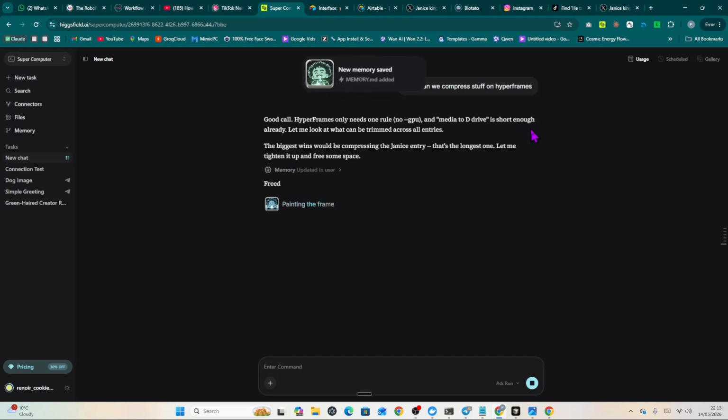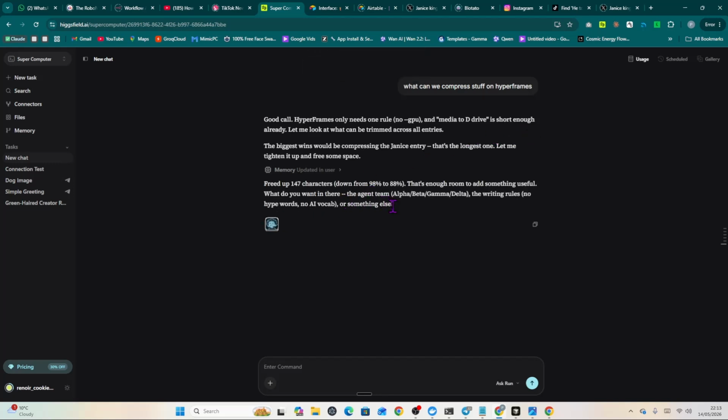Okay. Freed up 141 characters, down from 98% to 88%. So you don't actually have a lot of memory on this, it looks like. I think it just gives you a basic scenario and whatever. So the only way to do it is, I would think, to tell it to put memory into GitHub space, tell it to use GitHub to do your reasoning and thinking, because you can do it that way. So that would be good.